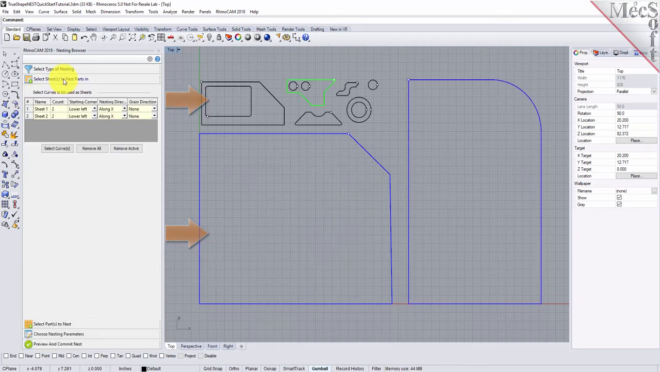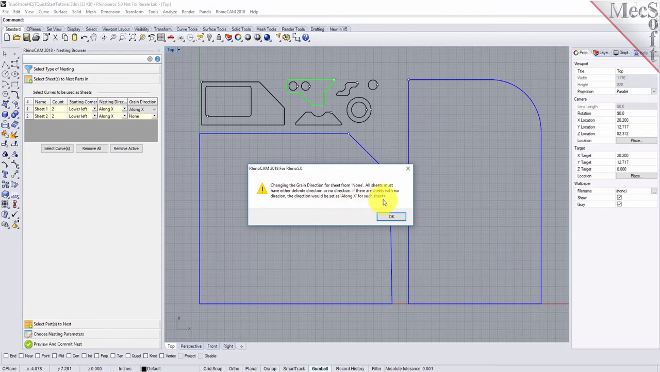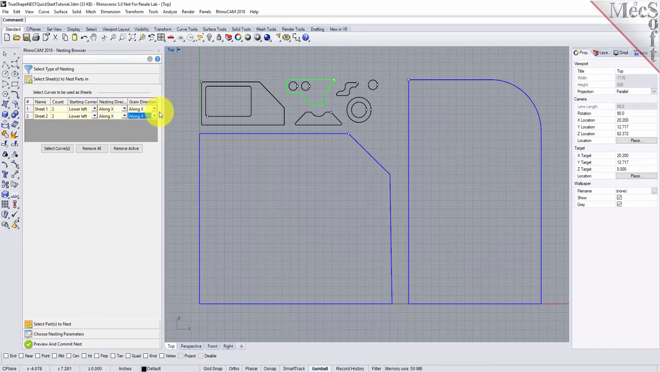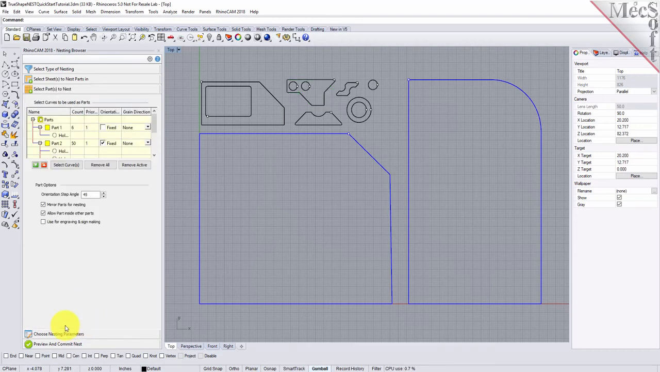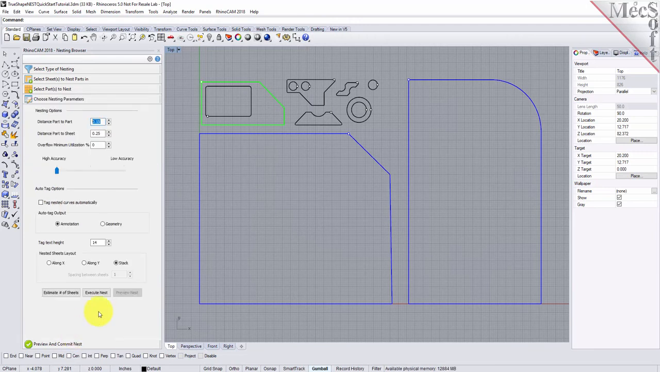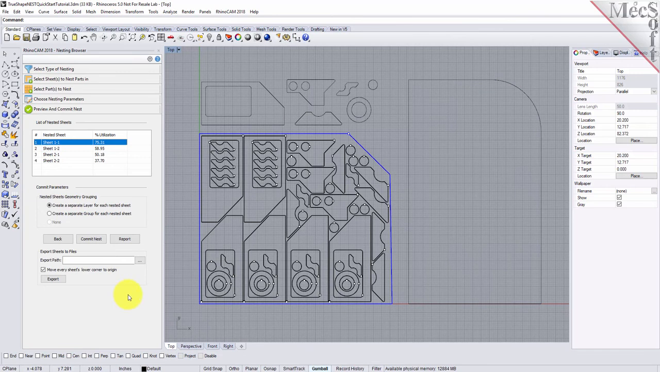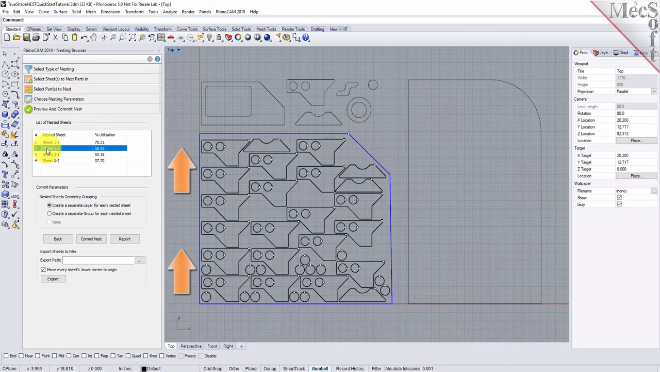First, we'll go back to the Select Sheets tab and set the grain direction to a long X for both sheets. The system warns you that all sheets must have the same direction. Pick OK and all sheets will be assigned the new direction. Then, on the Select Parts tab, we'll set the grain direction on Part 1 to be a long Y. Now we'll select the Choose Nesting Parameters tab, execute and preview the nest again, and we see that those parts are aligned vertical now. Let's look at the other sheets as well.